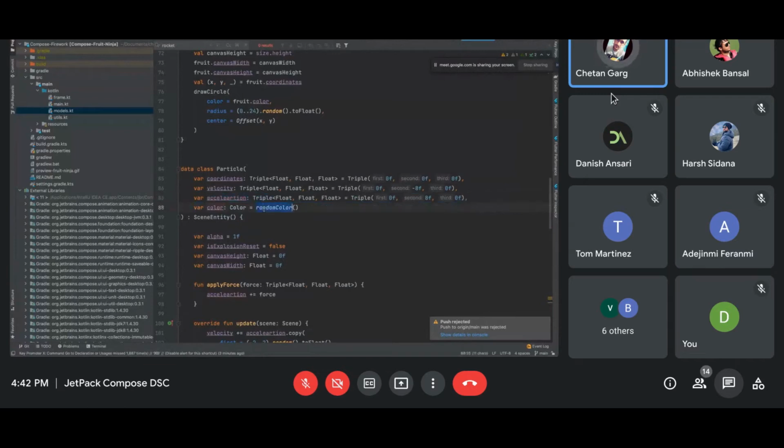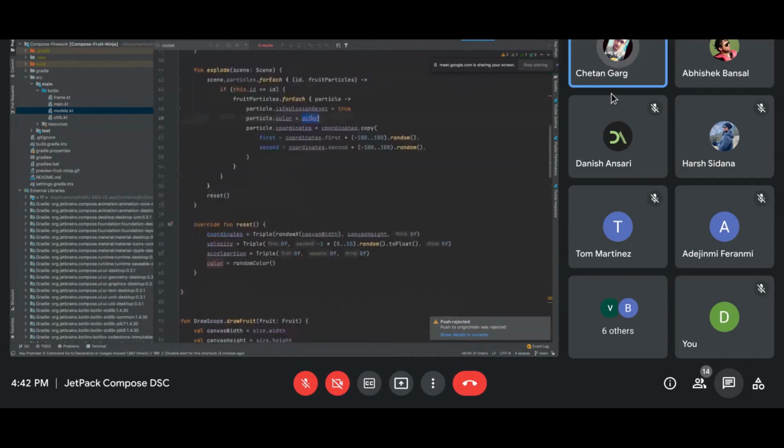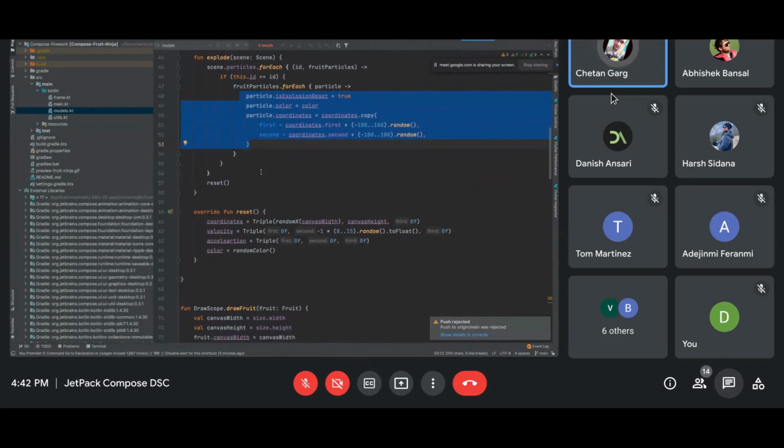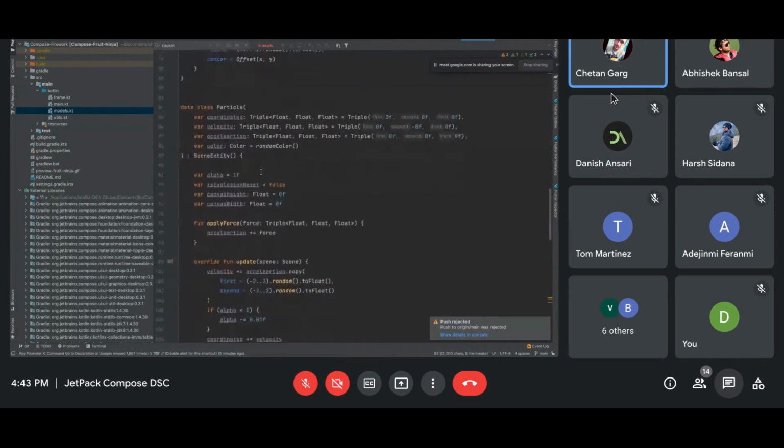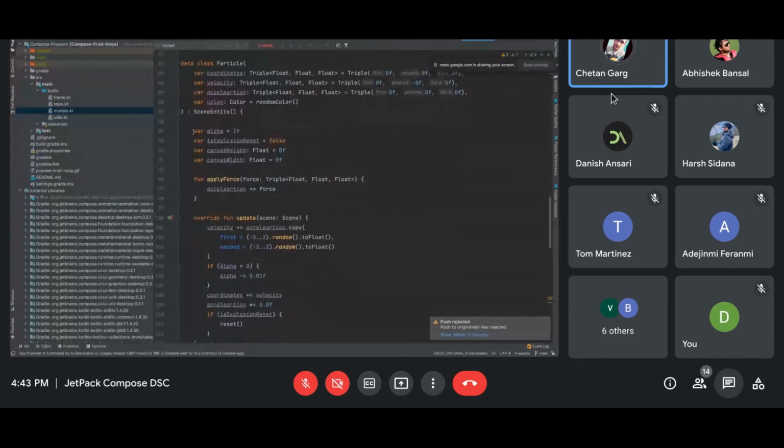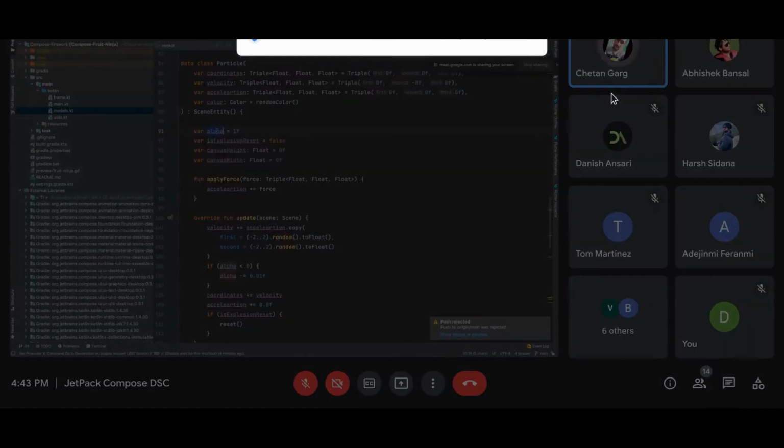Okay, then the color. The first particle I create will have a random color, but whenever the explosion is happening, the particle color is getting reset. This is the area where I reset the particle color to the exploding fruit's color. From here you can easily see one more thing: these particles don't just use alpha to slowly dissolve into the canvas, into the background. I don't want them to abruptly get teleported from one place to another. That's why I have an alpha thing.